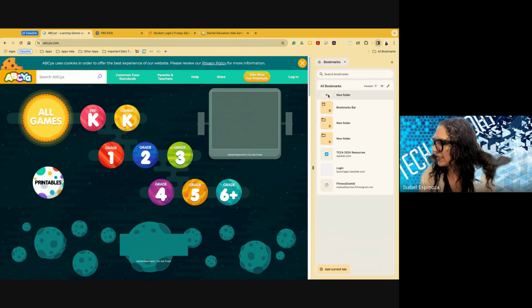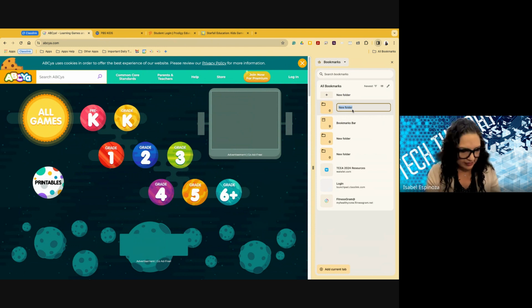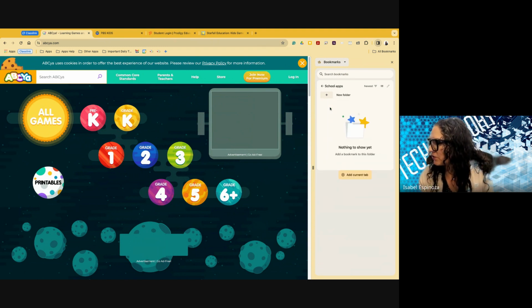Okay, so I can create a new folder right here. I'm going to show you how to put all these tabs into one folder. So I'm going to click on the plus sign right here, and I'm going to call this, I don't know, school apps. It could just be test. So I'm going to go into my folder now. I created it. I'm in that folder, school apps.